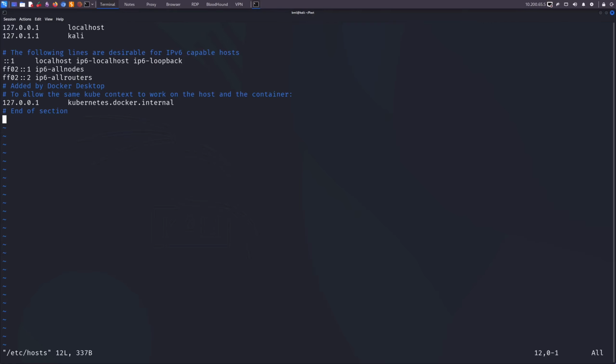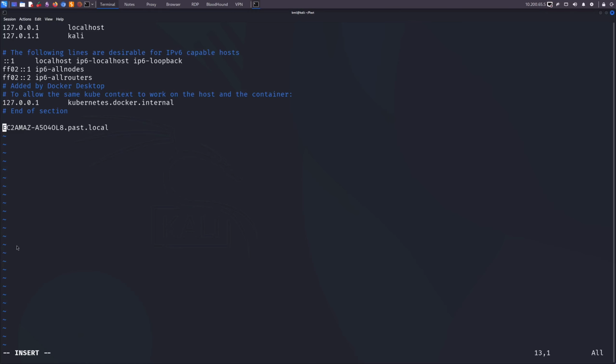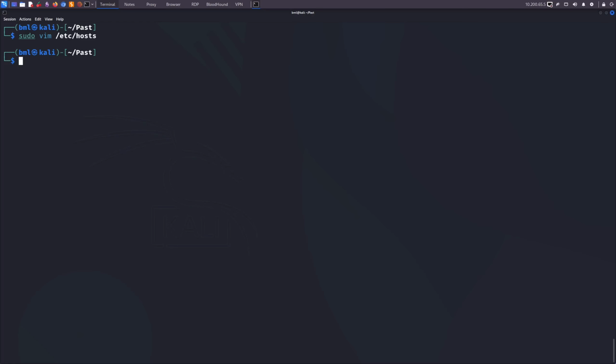Now we need the IP that I already forgot, but let me paste the fully qualified domain name, and now let me check the IP really quick again, copy. Hopefully this is going to be the last time I do this. Paste it, tab, and let's put another one here like past.local to be simpler. Okay, let's save and quit. And now we can start our enumeration.